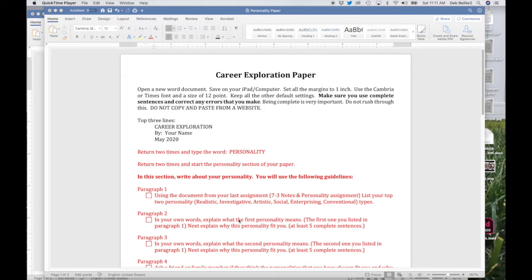Okay, first of all, it says open a new Word document, save on your iPad or computer, set all the margins to 1 inch, which is a default. You can use Cambria or Times font and size 12. Again, the length of your entire paper is not what's important. It's actually completing the assignments and doing what you're supposed to be doing in each section.